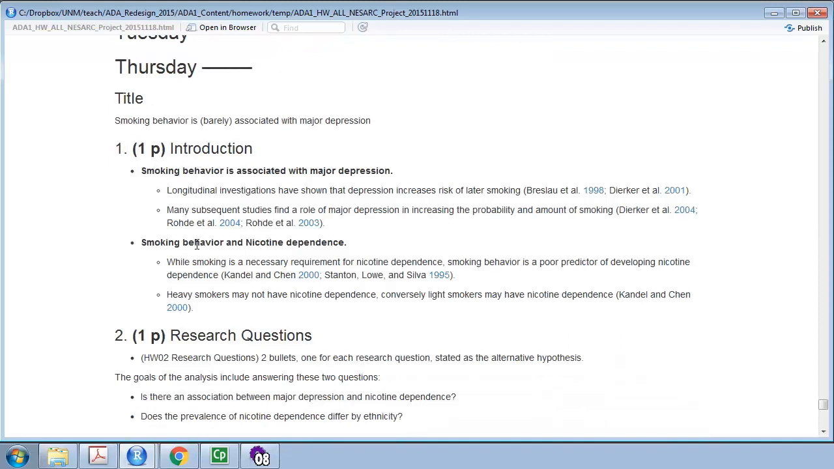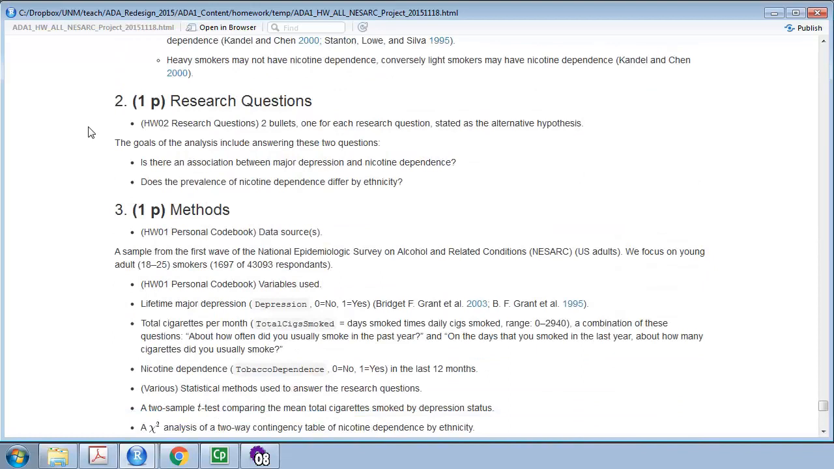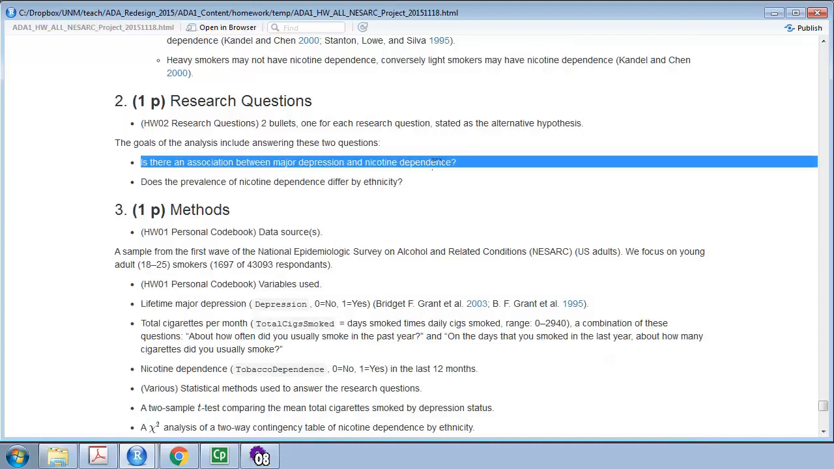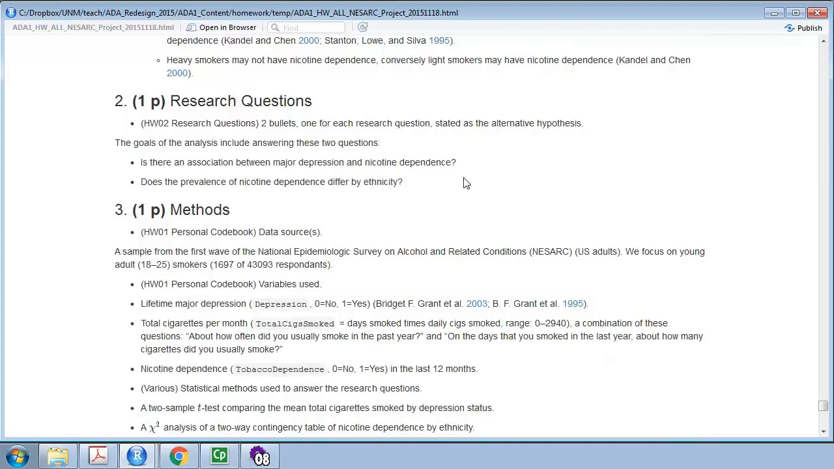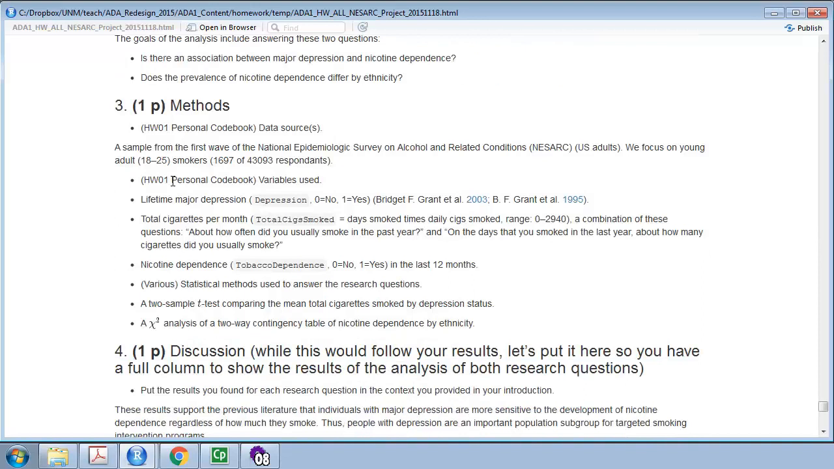I've got two basic sets of statements I want to make with citations. I've got my research questions, which I just say the goals of the analysis include answering these two questions, and I list those two questions actually as questions with question marks. Then I discuss the methods. So I have a description of the data sources right here, the variables used, depression, smoking, tobacco, and then what the statistical methods are. So I'm using a t-test, two-sample t-test, and I've got a chi-square test for a contingency table.